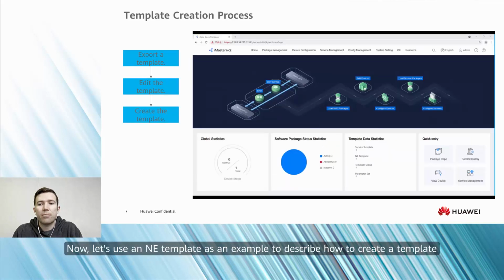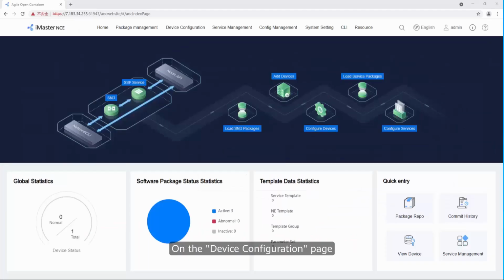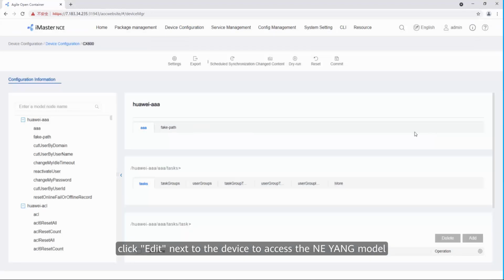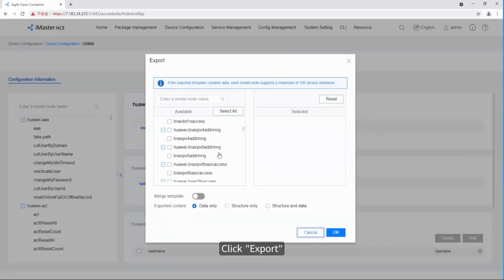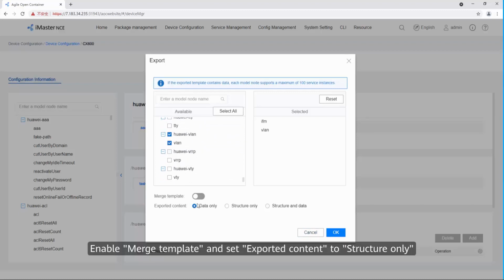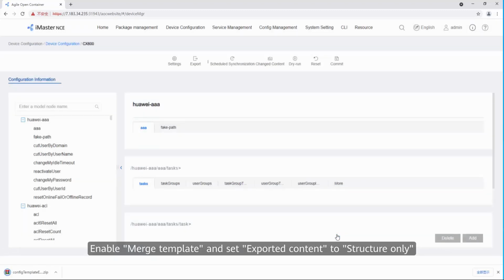Now let's use an NE template as an example to describe how to create a template. On the device configuration page, click Edit next to the device to access the NE Yang model. Click Export, select all involved Yang models, and then select IFM and VLAN. Enable Merge Template and set exported content to structure only.